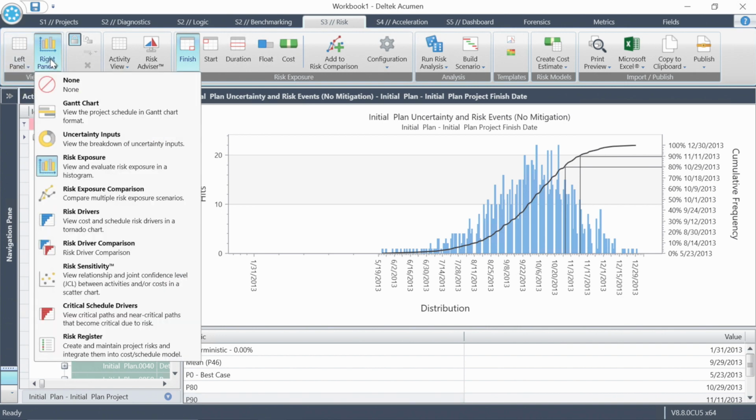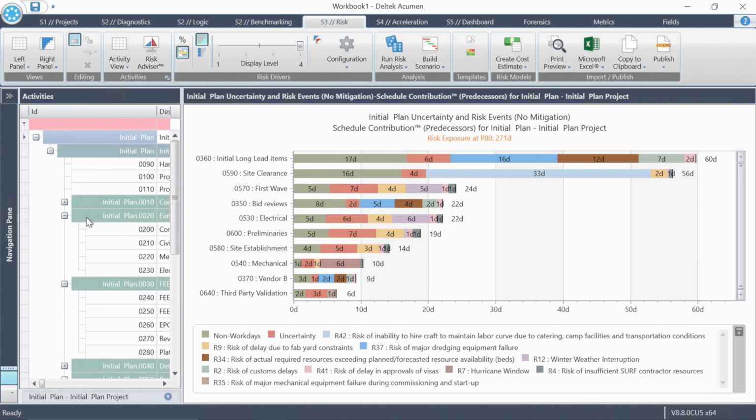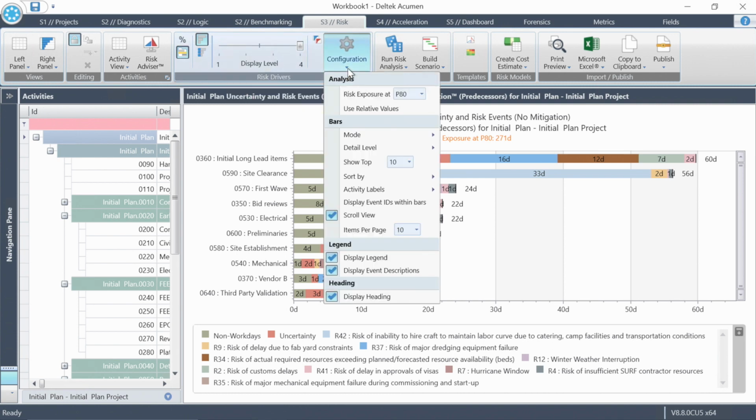Now, let's get fancier and go to the risk drivers. The histogram told me the what. Going to the right panel and going to the risk drivers is going to tell me why. Now there's a couple things that I can do on the configuration here right out of the gate.